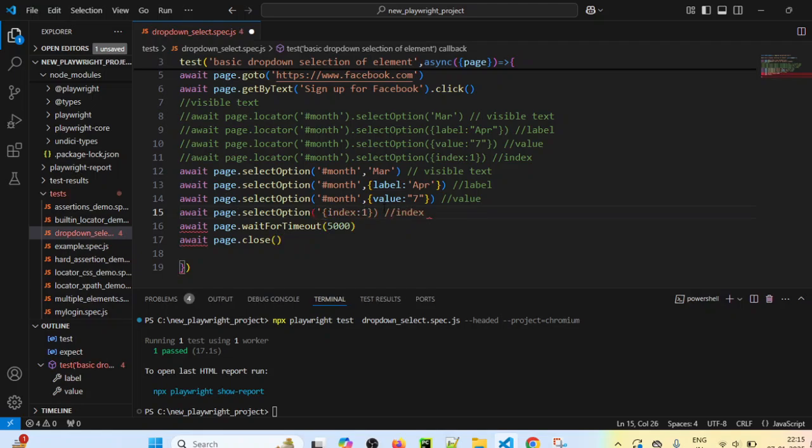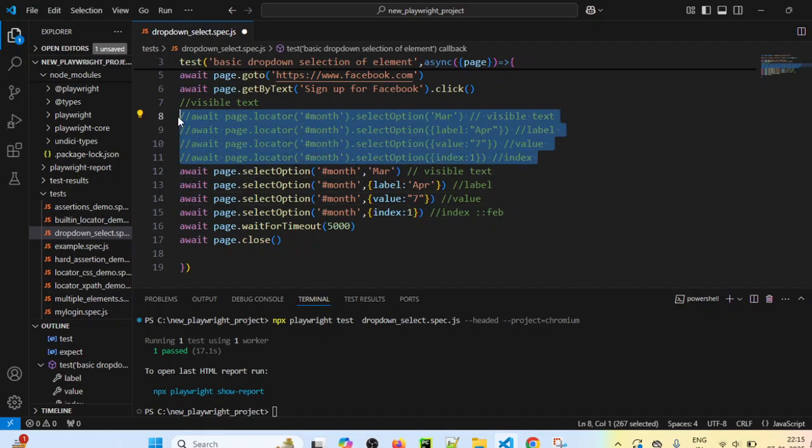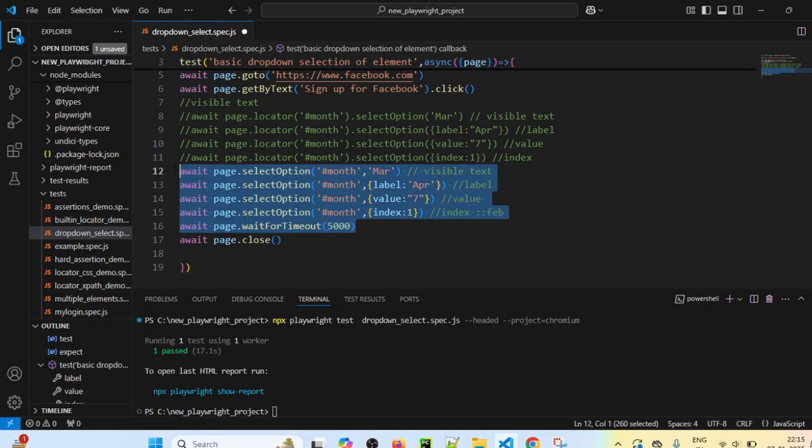first parameter, that is hash month, comma index. So in curly bracket we have to pass the index. So it will select the first index, that is February. So it should select February, it will select the 7th value, it will select the April, it will select the March. So you can write these options also or this way also.